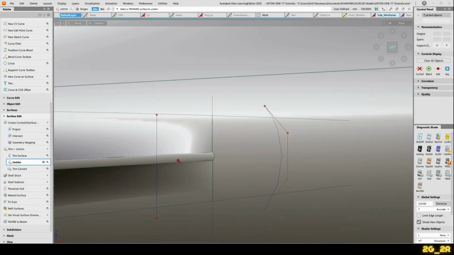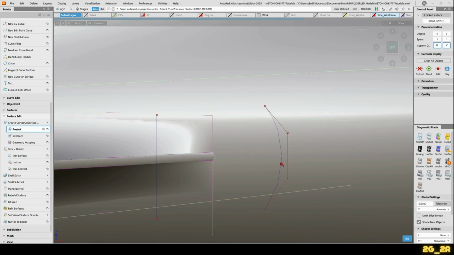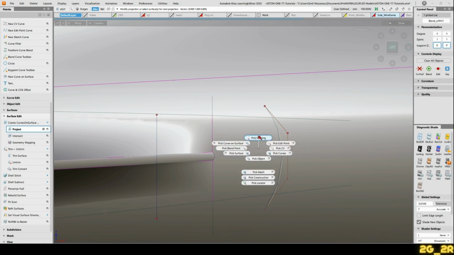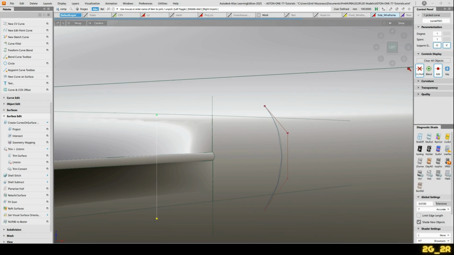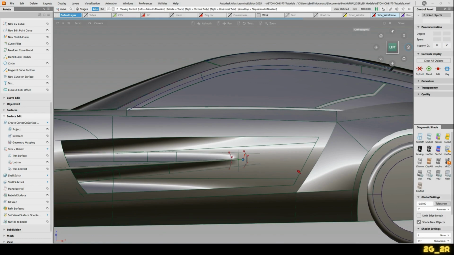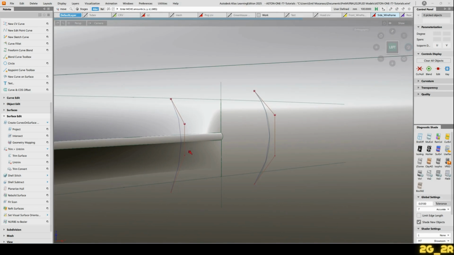There we go. Now let's project onto that surface this curve here. And then we'll take only, let's take that curve and make it rounder as well. Move the CVs up, back. Take that curve and move it forward a little bit. So that feels similar to what we've seen on the pictures online.